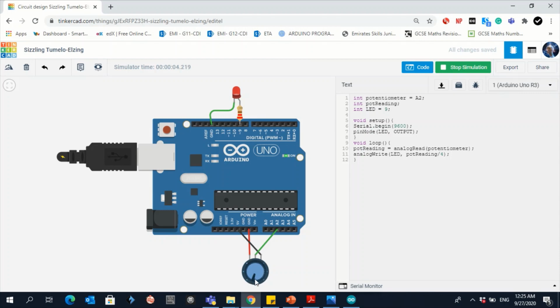So as you can see here, when we go clockwise it's decreasing, and when we go anti-clockwise it's increasing. So when we swap the 5V and the ground, the opposite also happens here. See, here it is increasing and clockwise decreasing. So why do you think this is happening?